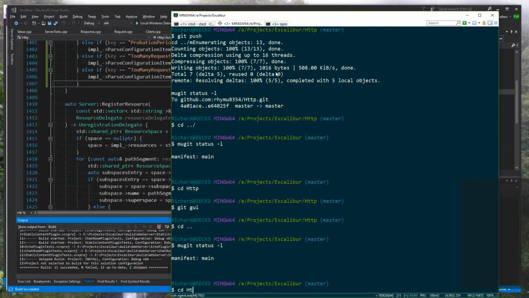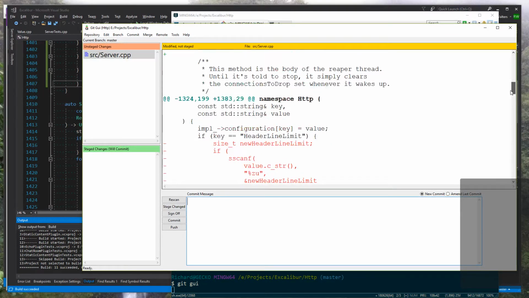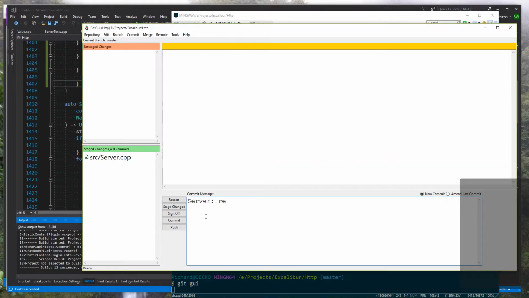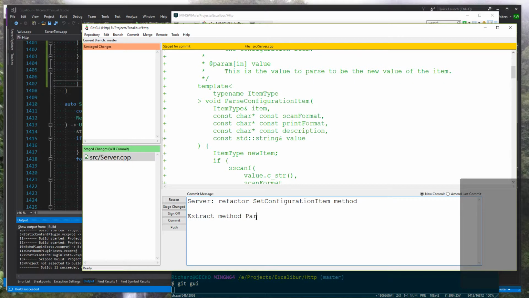All right, some awesome refactoring there. Server refactor: set configuration item method. Extract method, this thingy. Parse configuration item. And use it for each configuration item.